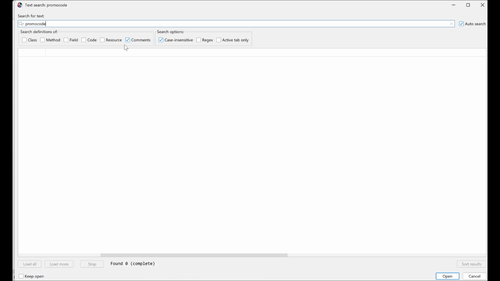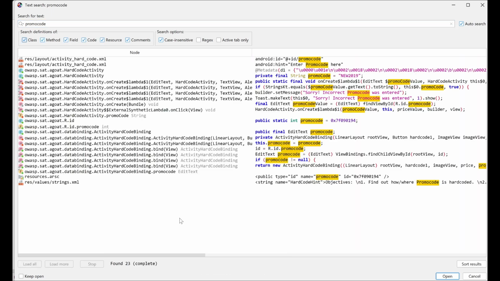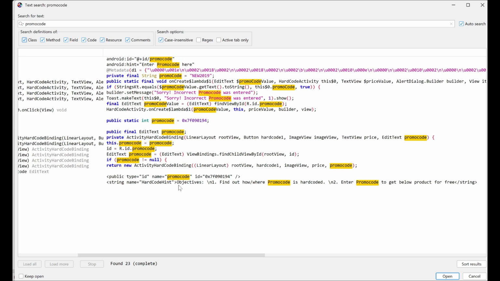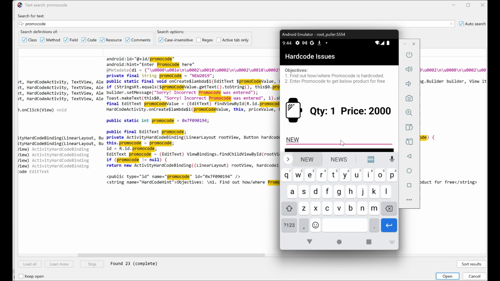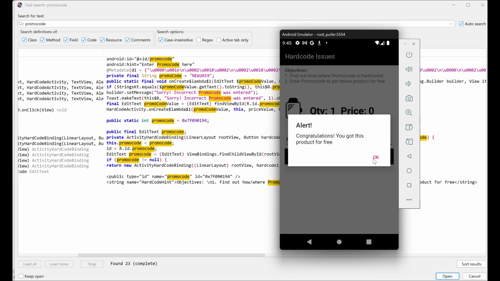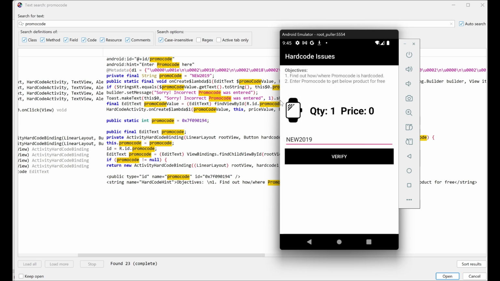Unfortunately, we didn't find anything, so we can select all these boxes. Oh, we already found it. Promo code in year 2019. So let's guess this is the promo code. Let's type it to figure out if it's the real one or not. Year 2019. So we are able to purchase this watch for free. We found the promo code inside the source code.